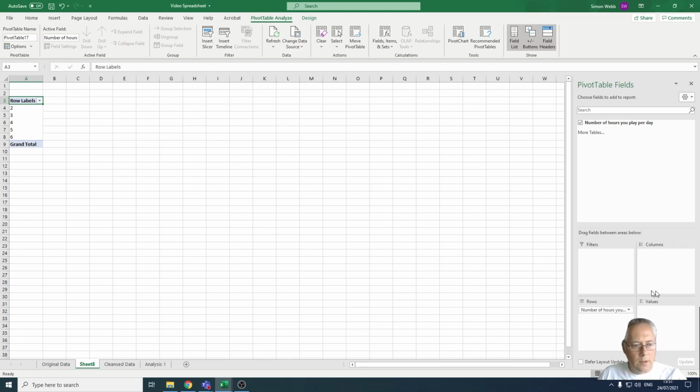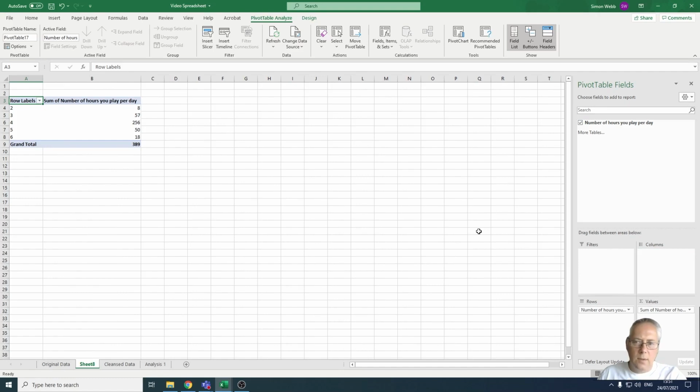The second thing I want to do is to add the values or use the values. So I'm going to click and drag the same heading into my values box. Now this is doing something that we don't want. This is actually adding the number of hours played for 2 hours right the way through the range. I don't want that. I don't want the sum of that. I want the count of how many people play for 2 hours per day.